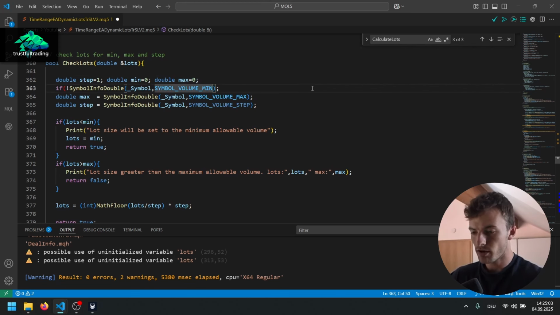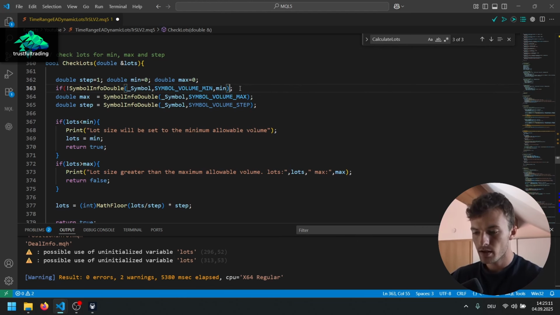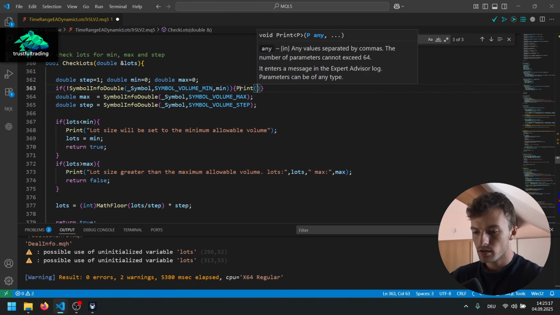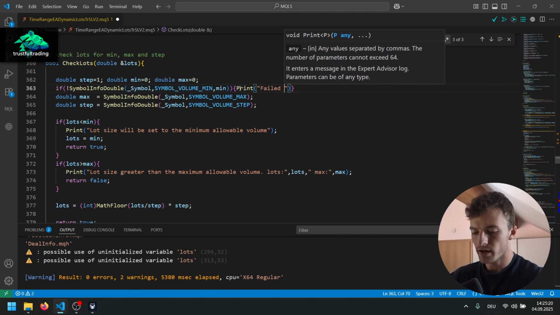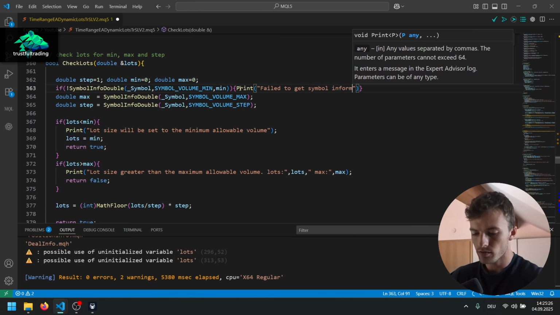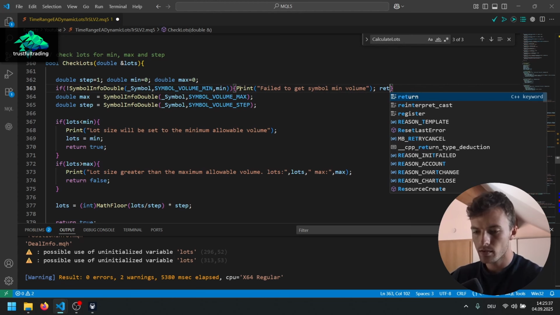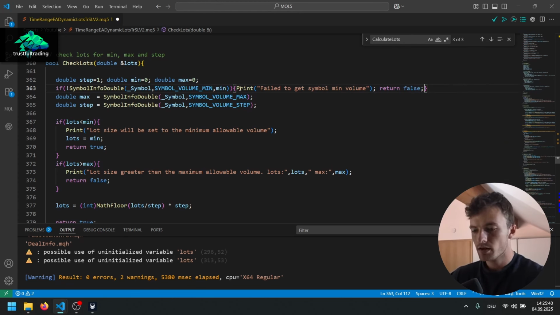So now we use the variable minimum here, so we get the value into this variable. And if this returns false, we print a message. Let's say failed to get symbol information. Or let's specify symbol min volume here, and we also return false. I will do this just in one line here.